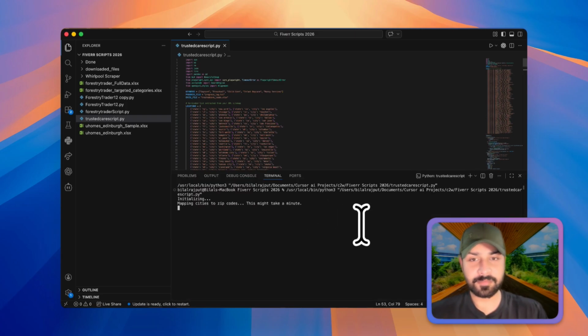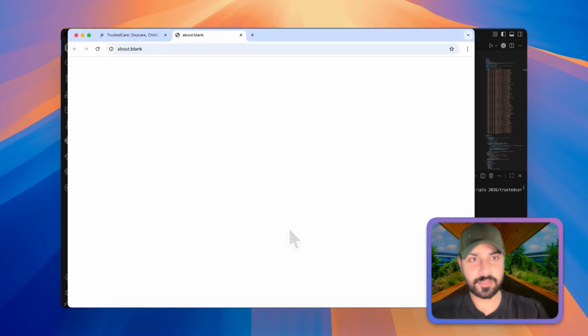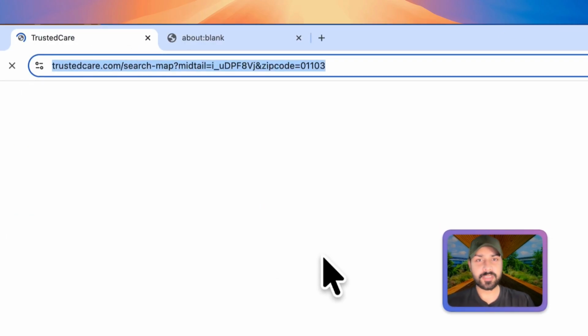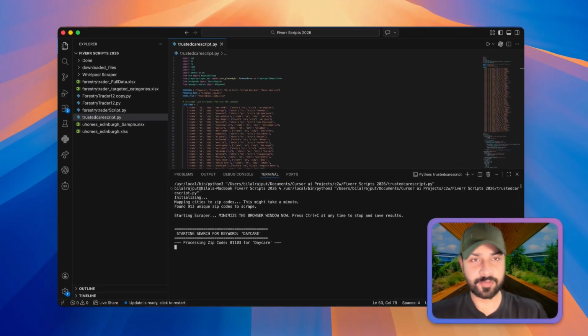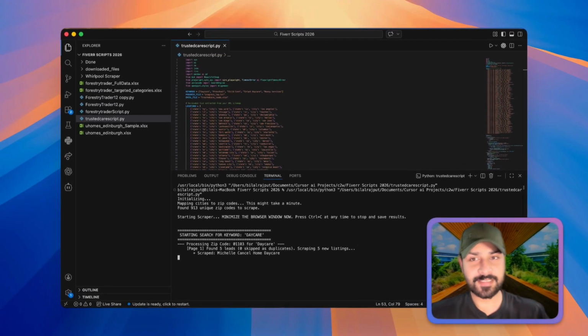Now, if I run the script, you can see in the terminal, it will pop up a Playwright window. So if I wait, you can see it has automatically popped up a window for us. Now this will go ahead and automatically put in all of the keywords and zip codes and everything and extract the data for us. Now I will fast forward this a little bit and show you the end results.